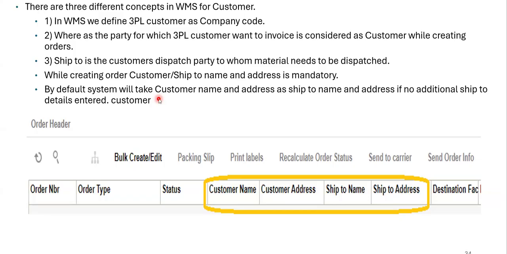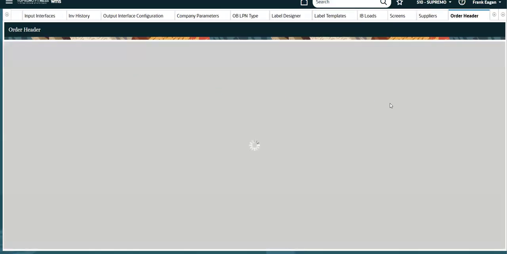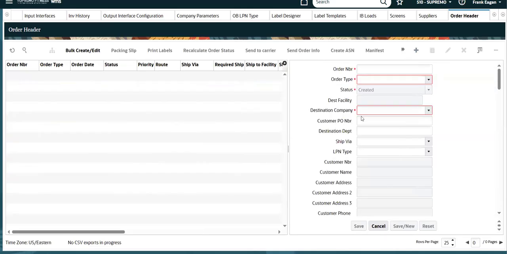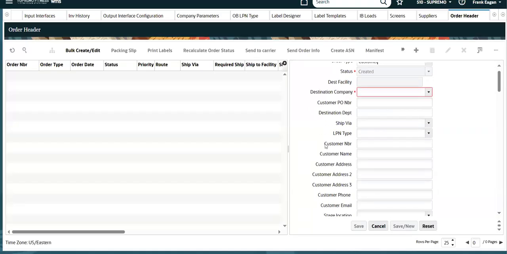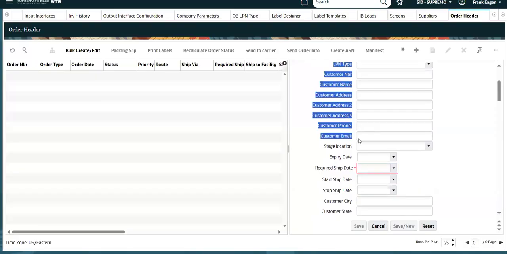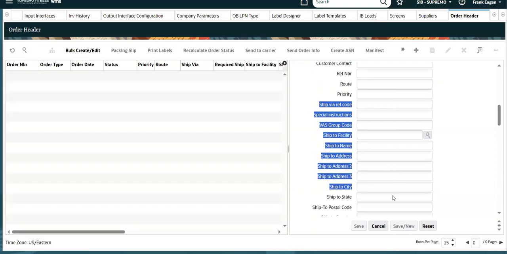Here in WMS, we don't have any separate setup for customer. What we have is you can straight away put your customer details while creating a sales order. So whatever you want, you can create. You see, these are the customer details: customer number, name, address, and contact details. This is your bill to, you can say. These are all bill to, and the ship to address and everything. These are ship to customer details.